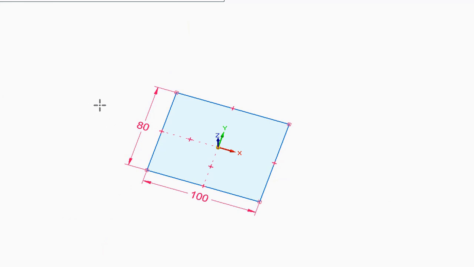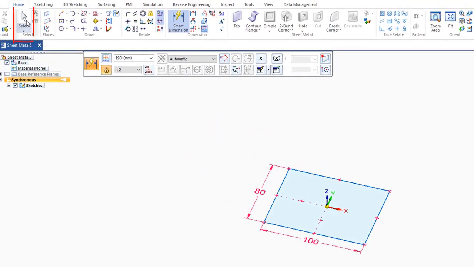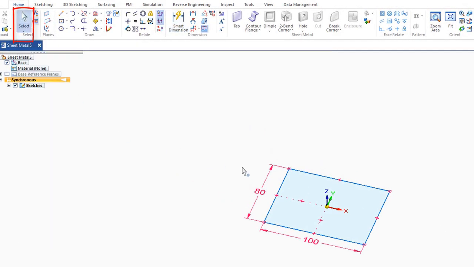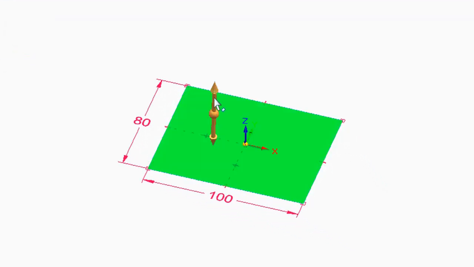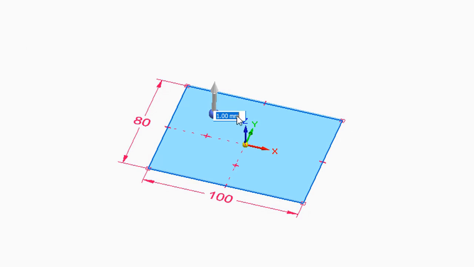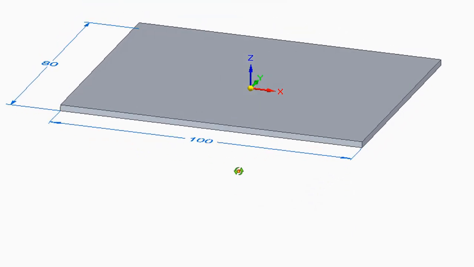Now, this rectangle is going to represent my flat sheet of metal. To give it thickness, what I can do is simply go up to the select icon, select anywhere in this region, and pick on the arrow. Then it comes up with a number here that's 1. It's saying the default is 1 millimeter thick. I'll change that to 2 and hit enter. So there's my thickness for my sheet.